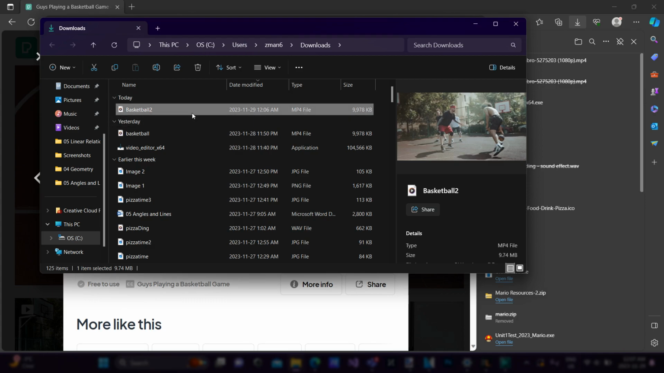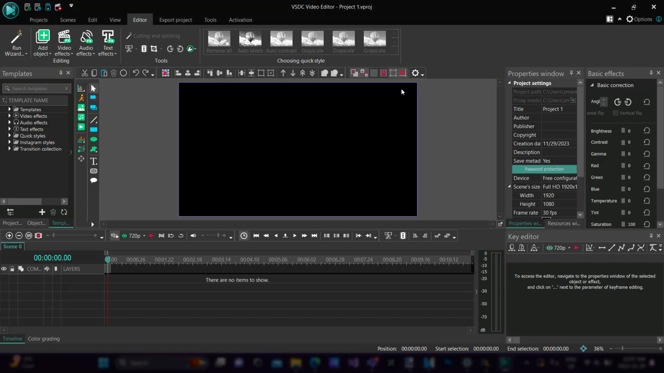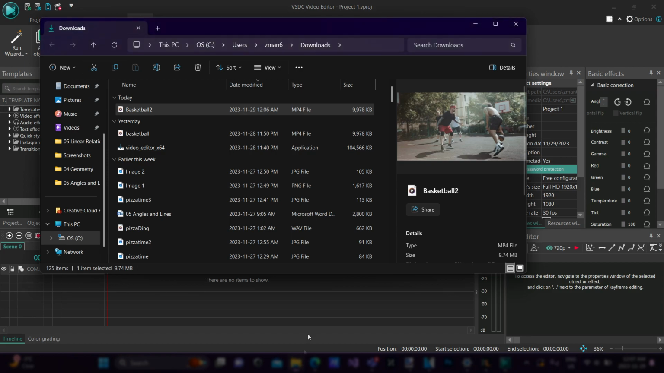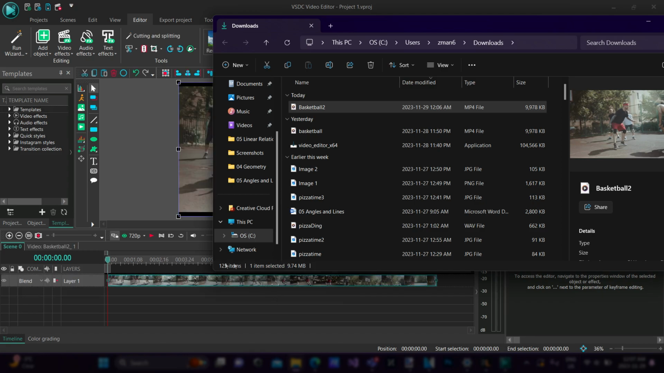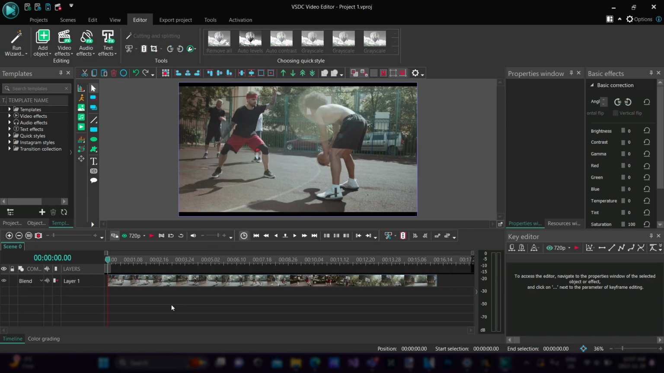So once you have your video downloaded, you can whip out VSDC. And then you can go to your folder. And you can click and you can drag this video into the timeline of VSDC. So down in this area. So you're going to click and drag it down into here. And then just let go. And now I have a video to edit.